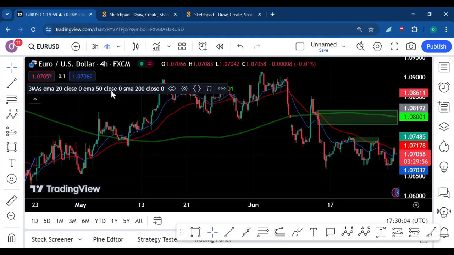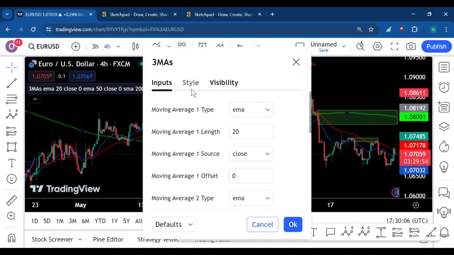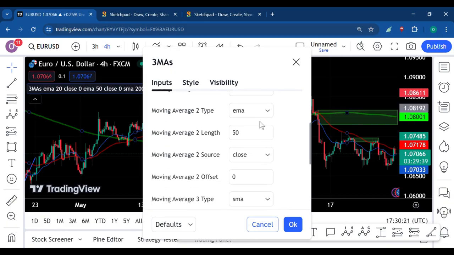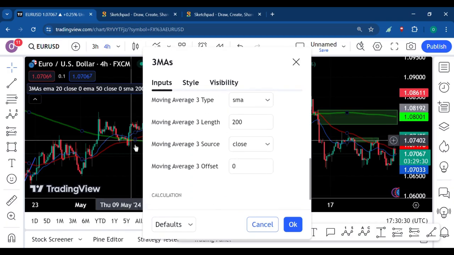How do you know what I'm saying? Head over to settings. You're going to see it there. Moving average 1, EMA. You can see moving average by length. This is the length 20, right? And heading over to moving average 1, this is the close, this is the offset of it. They put the offset at 0. The moving average 2, which is the red line, is 50, right? And the last one, which is the green one that is here, is the 200 moving average. So that is how I see it.